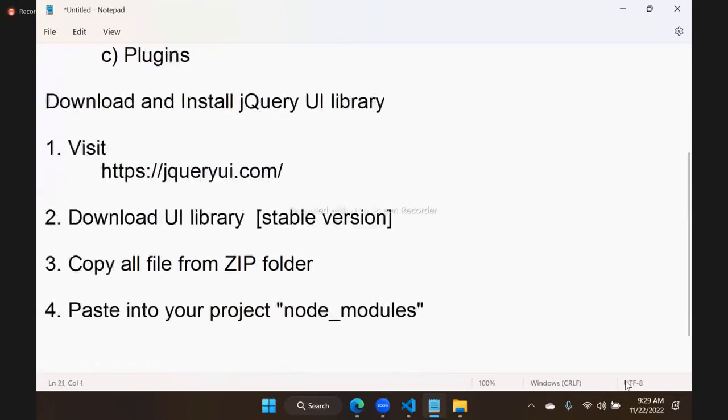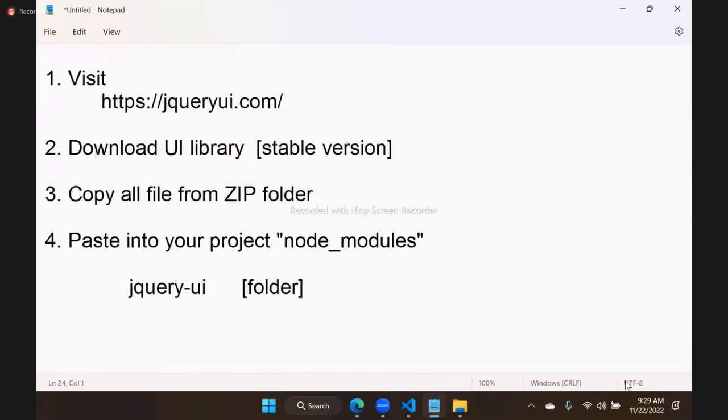So keep a separate folder named jQuery UI, and in that you keep all the files. You can give any name for the folder. I'm giving jQuery UI. Okay, now our project is ready. So the project is ready to use jQuery UI.